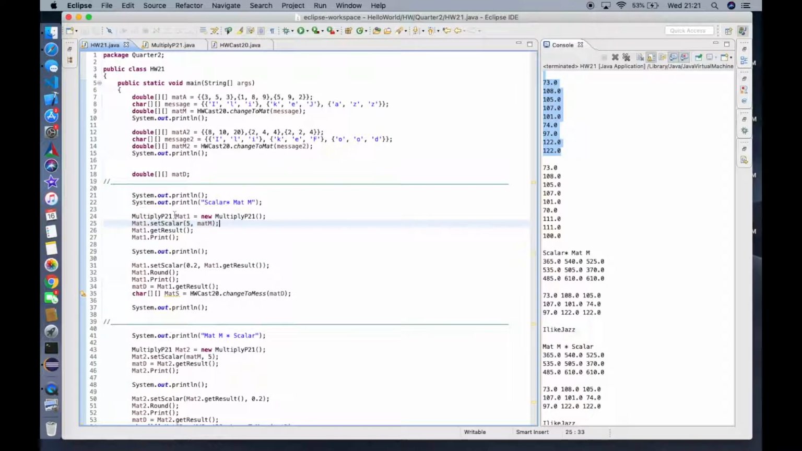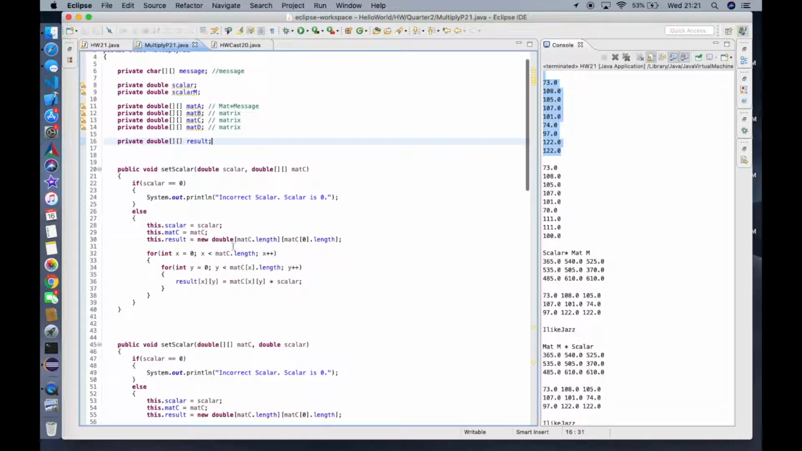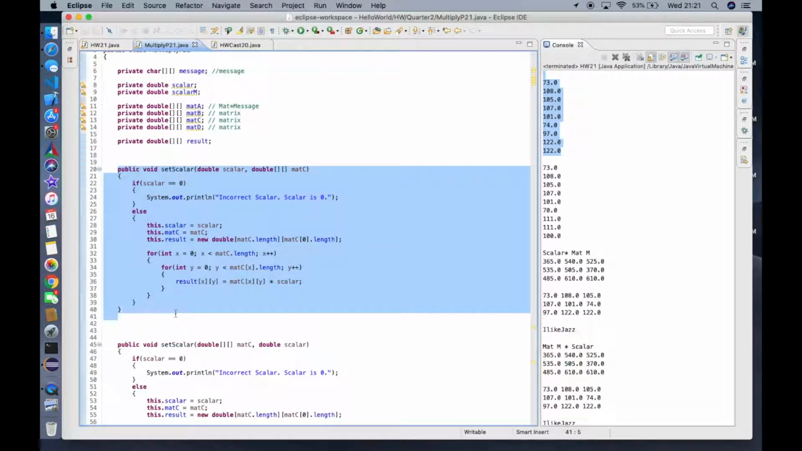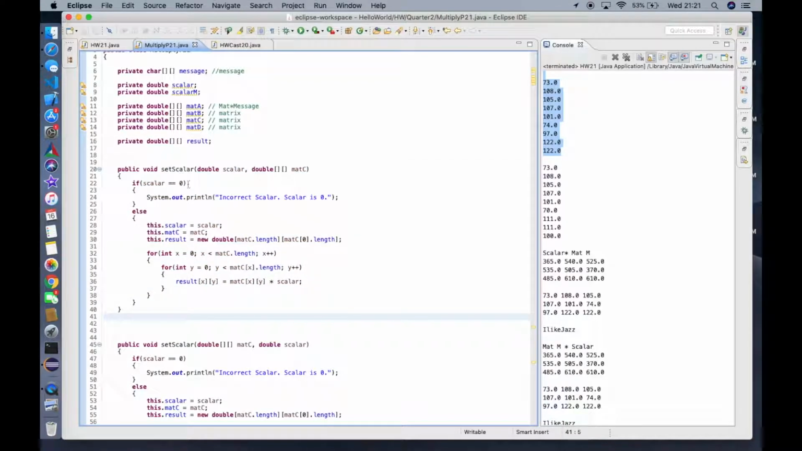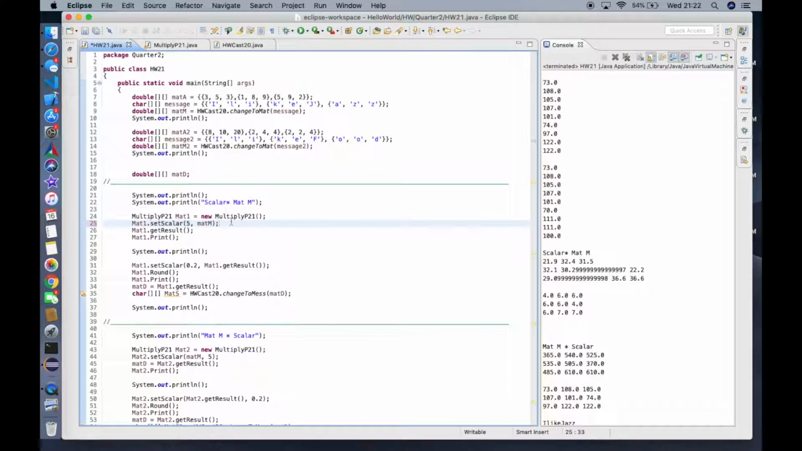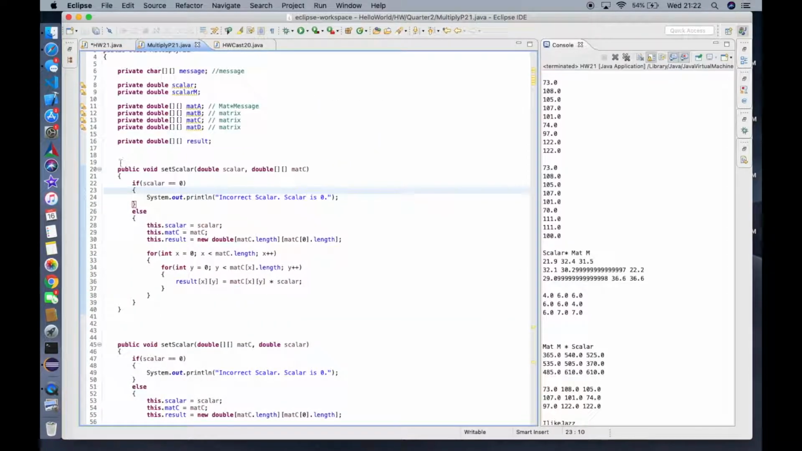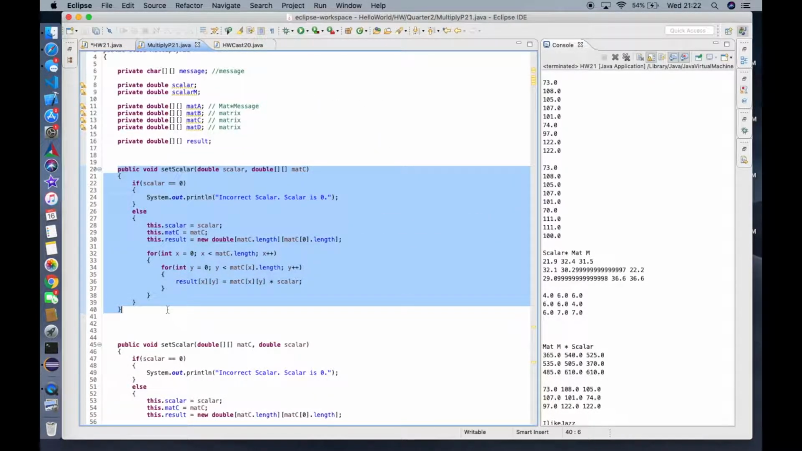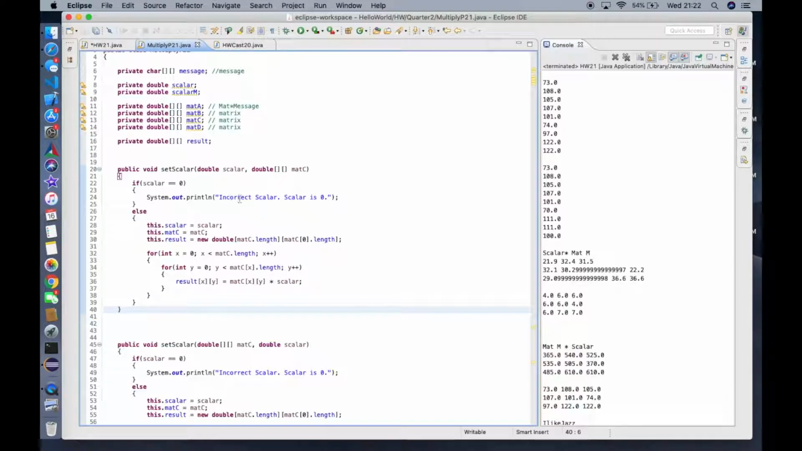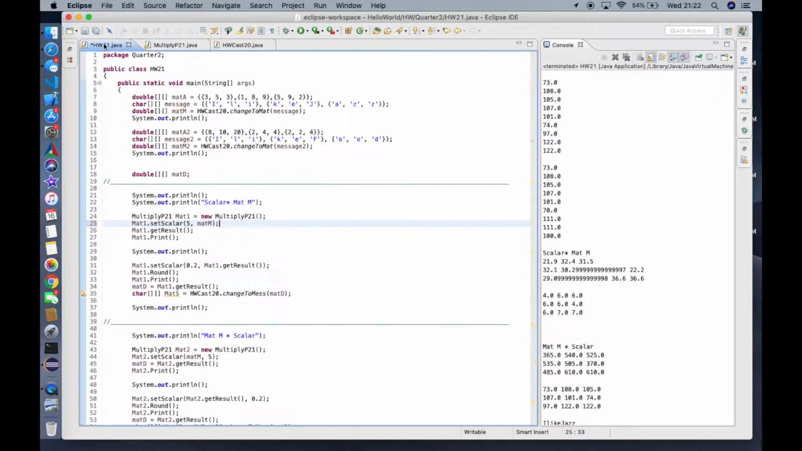I'm going to start with mat1, and I'm going to get scalar. The first function I'm going to call is getScalar, and that is this function right here. What this does is if the scalar is equal to 0, it's going to print out a statement saying incorrect scalar, scalar is 0, because a 0 scalar is not valid. I'm going to set this equal to what I have set it equal to in my main, and I'm going to plug in the information.